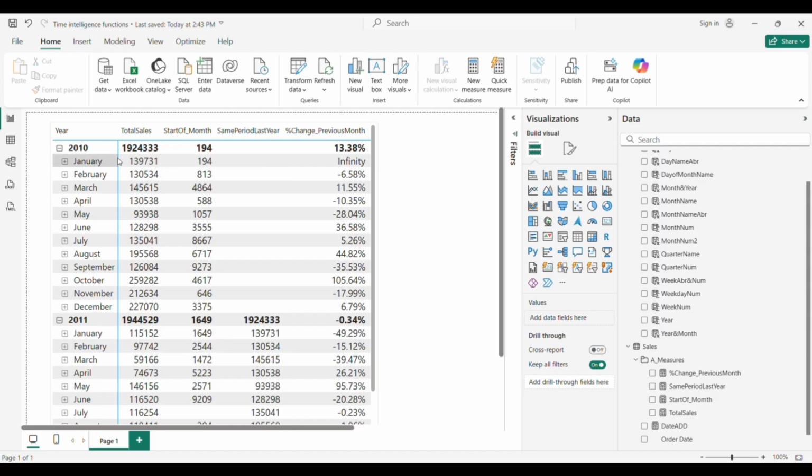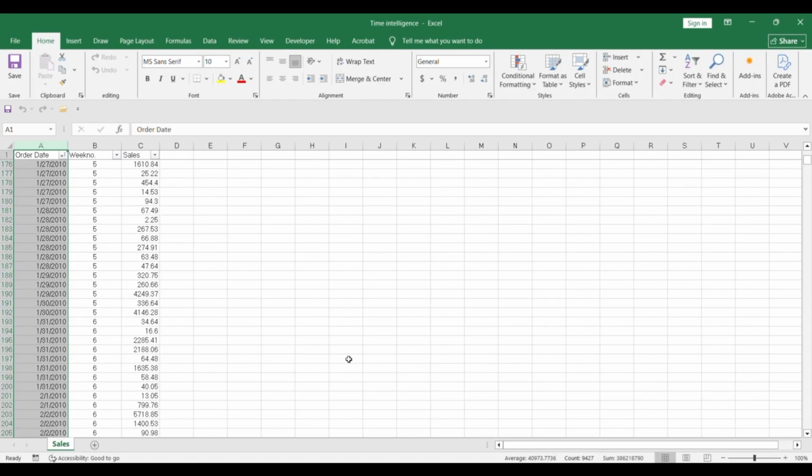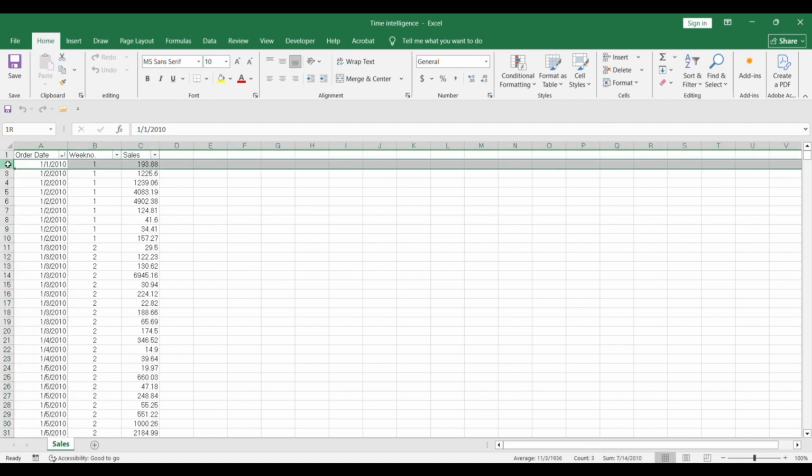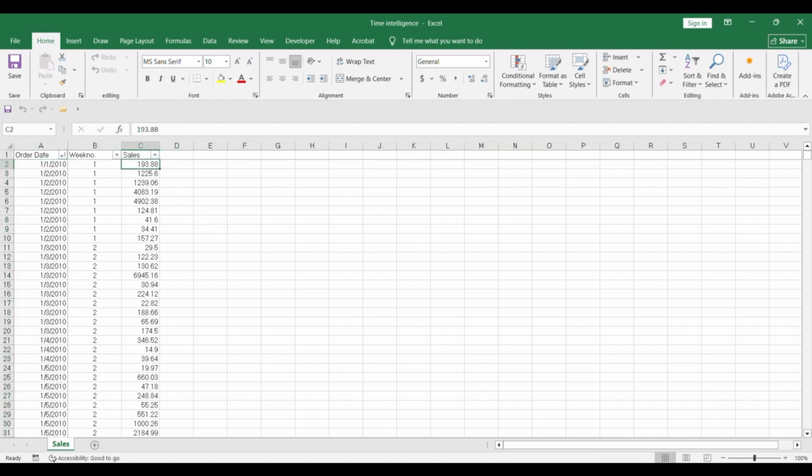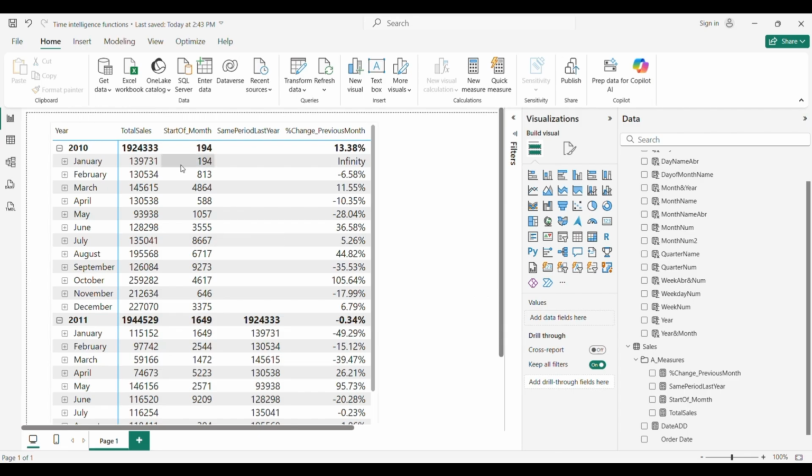And we have in January first day 194, February 813, and let's check, for example, January 2010. So we have 193.88, so it's rounded up to 194.